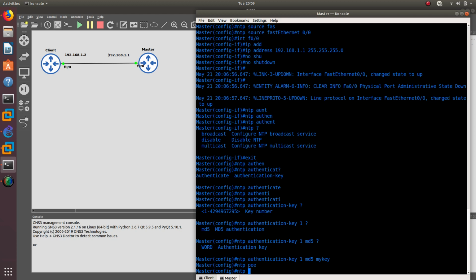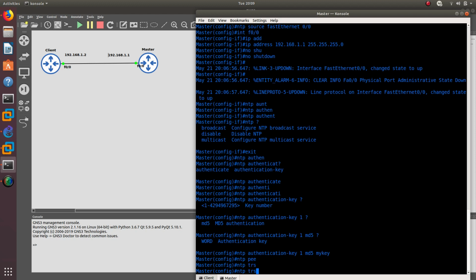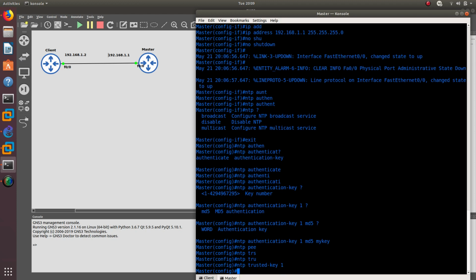before I do that, let's do an NTP trusted key 1. And this is saying that I want you to authenticate with key 1. So I want the client to authenticate with key 1 and key 1 only. And the key 1 that I set up right here was my key. Okay, so trust the key, only trust key 1. Do not use any other keys. That's what I'm telling it.